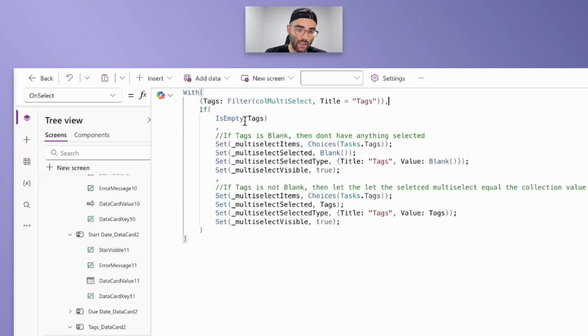So if the tags here that we've defined is empty, then I want the multi-select items to be still the choices that we have available to us from the SharePoint list, but the selections are all blank and the selection type is going to be titled tags, but it is going to have a blank value, and the multi-select visible is equal to true. So that's going to activate the pop-up component once we build it.